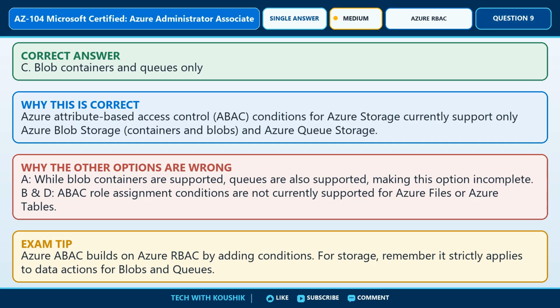The requirement is satisfied because Azure Attribute-Based Access Control, ABAC, conditions for Azure Storage currently support only Azure Blob Storage, containers and blobs, and Azure Queue Storage. The alternatives can be eliminated because A, while blob containers are supported, queues are also supported, making this option incomplete. B and D, ABAC role assignment conditions are not currently supported for Azure Files or Azure Tables.